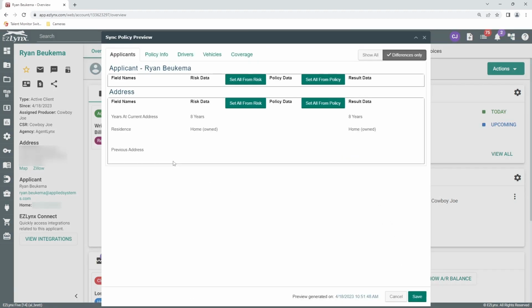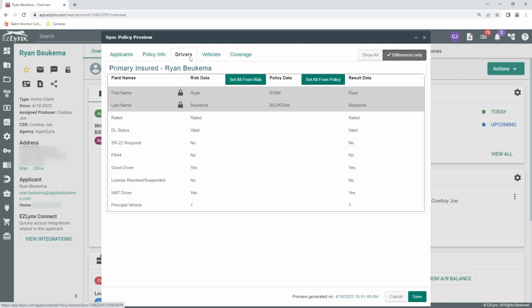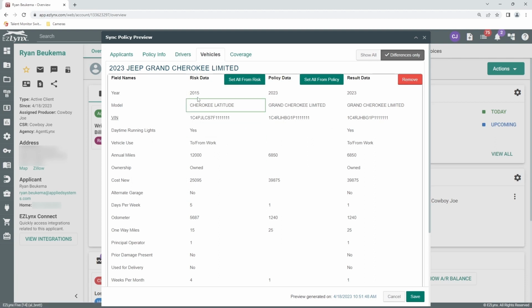This is going to bring up a modal where it's going to let you see what the differences are, right? So if we come over here to the drivers, that's all locked down, but if we come to vehicles, we can see that originally it was a 2015 Jeep Cherokee. Now it's a 2023 Grand Cherokee. I'm guessing their rates are going to go up. That's just a quick guess on this one.